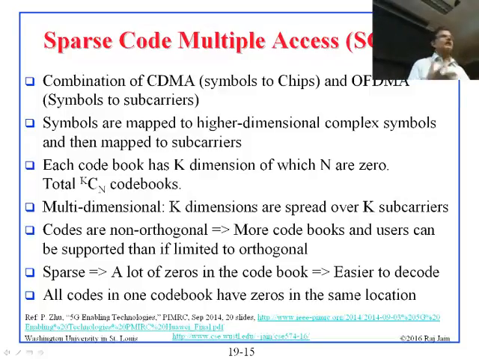You see how many combinations there are when you need two rows out of four. Six combinations like that, okay? All right. So this is four books. So multi-dimensional, so k dimensions are spread over k subcarriers. Now we need k subcarriers. The codes are not orthogonal because now you have used up all the codes.